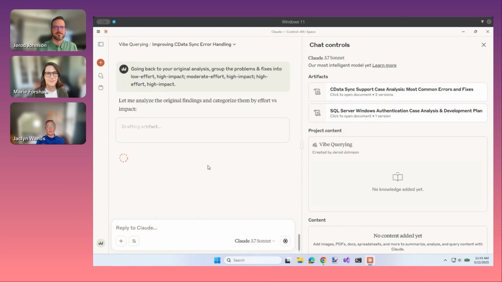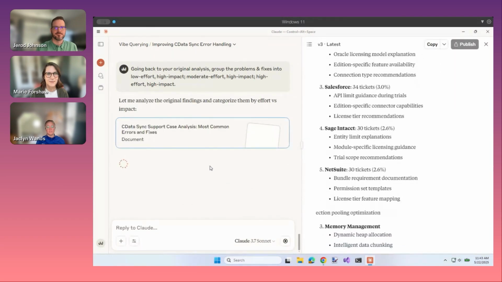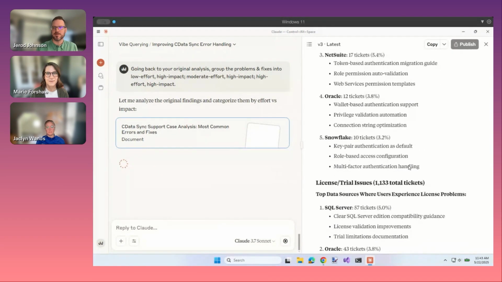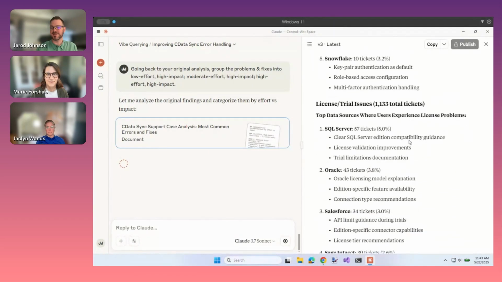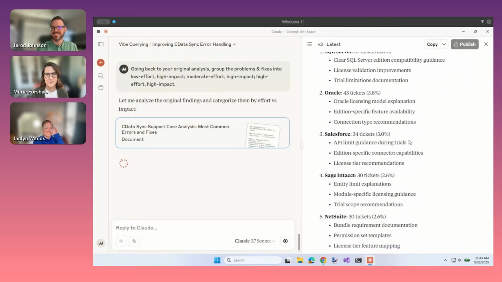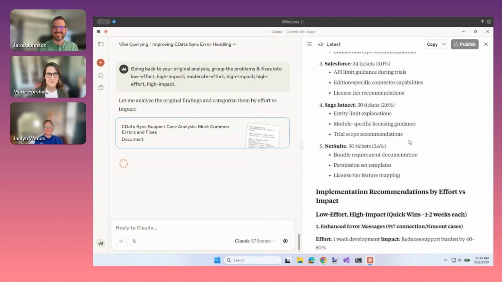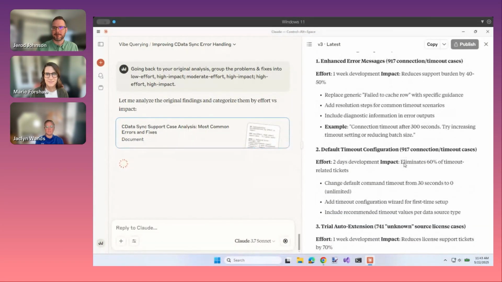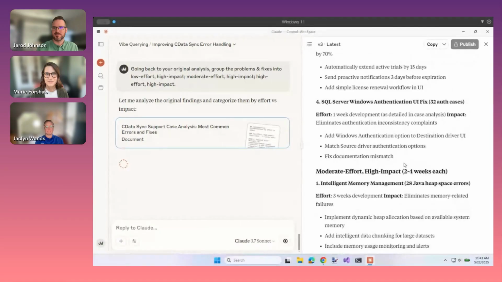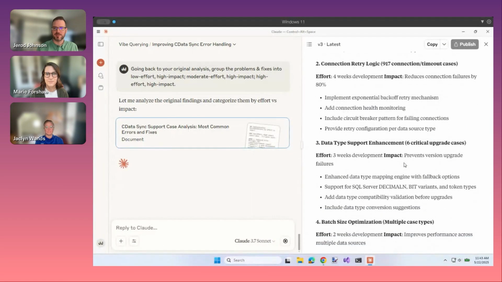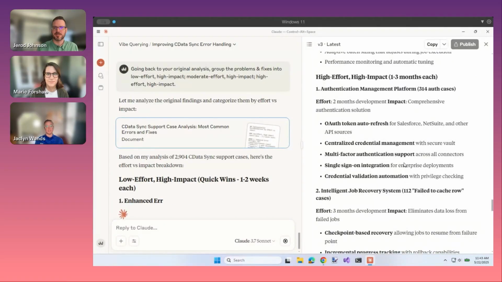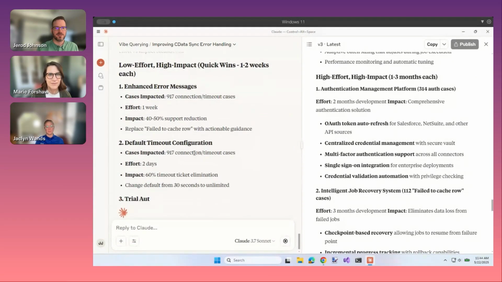And now, it calls some artifacts. Is it removing them? Is it regrouping, adding? I don't know what it's doing. It's editing this document somewhere. Oh, there you go. Bam. Timeouts, unknown source licenses, SQL Server Windows auth, intelligent memory management, batch size enhancement. A good one. There you go.